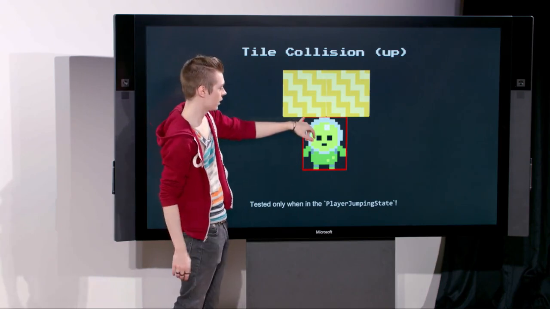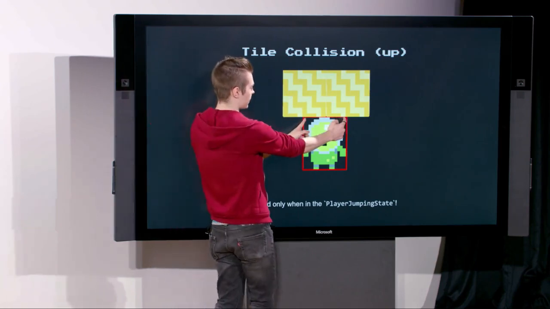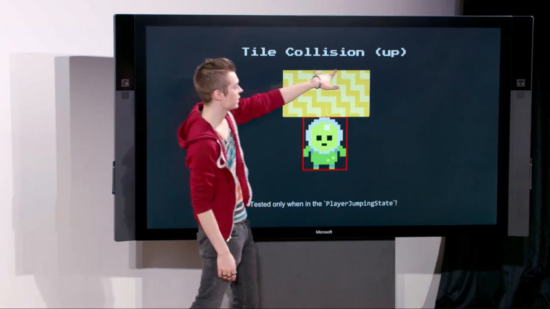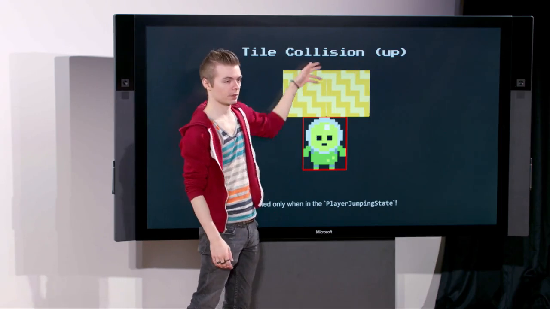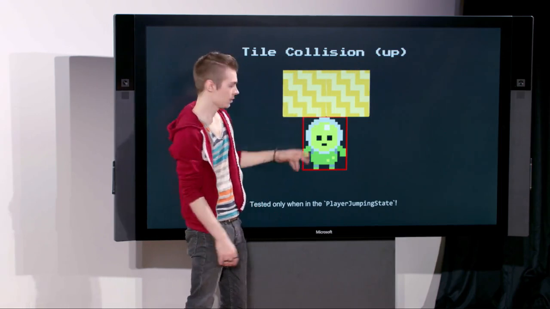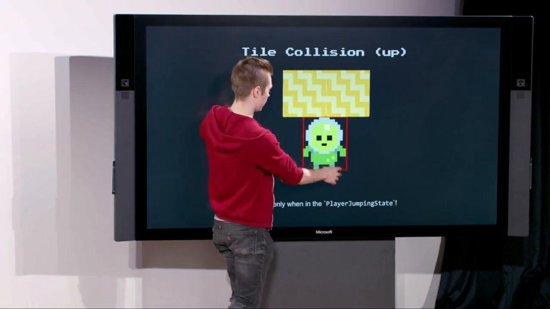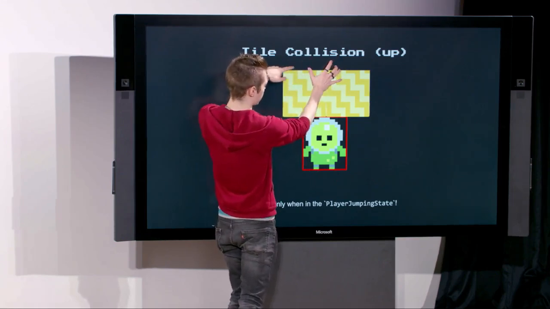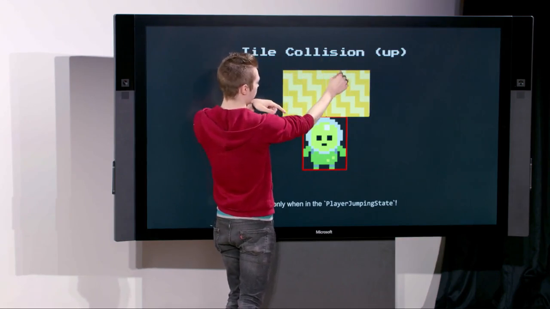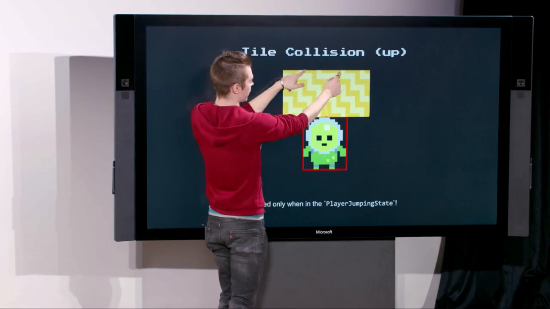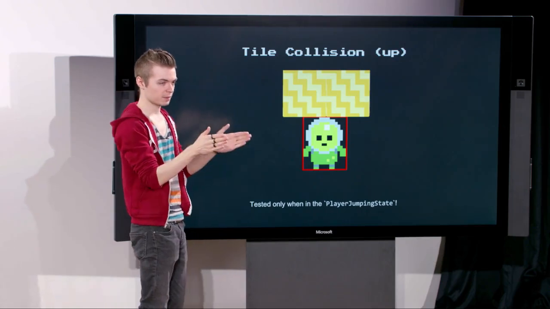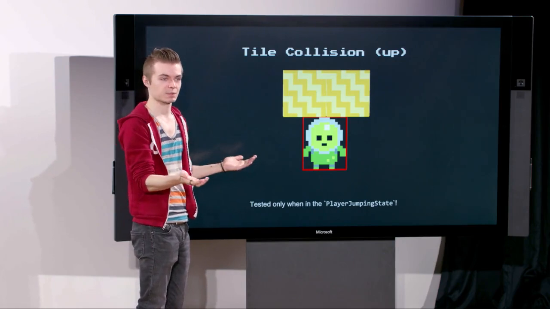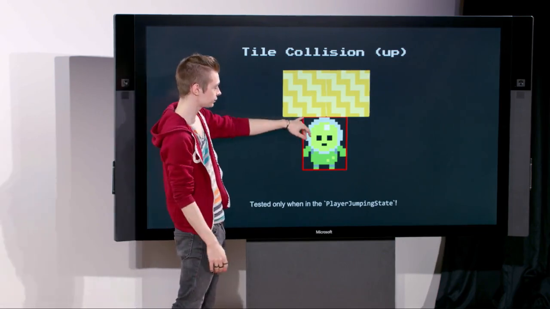Because he's 16 pixels wide and the tiles are 16 pixels wide, if he's between two blocks and you want him to fall down, he just won't, because it still detects a collision. If this is the hole, then x plus the width will still trigger a collision on this tile and this tile. So basically you need to shrink his collision box by 1 pixel to get him to fit through 16 pixel gaps.